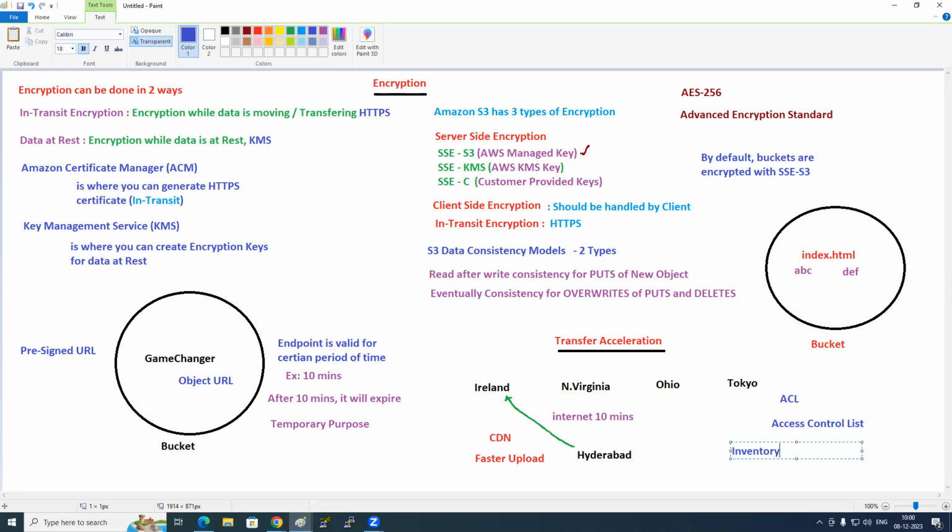And can we monitor S3 also? Of course. We have something called metrics. So using metrics, we can monitor S3.